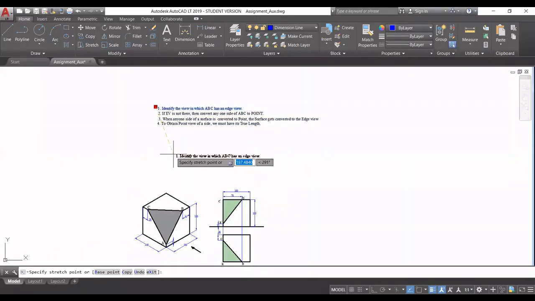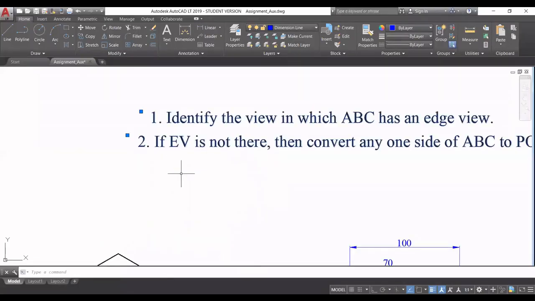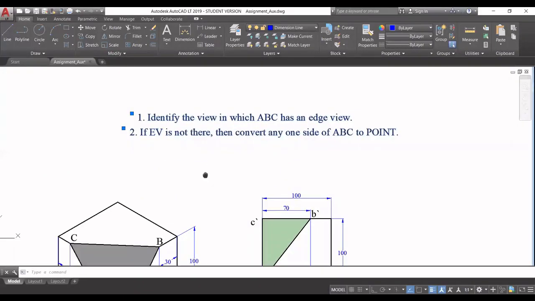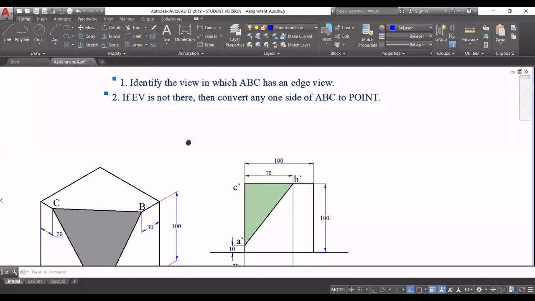The first step, as we discussed yesterday also in the second assignment and first assignment, is that whenever you are interested in finding the true shape of any surface, you have to first identify the view, that is front view, top view or side view, where the surface, in this case ABC, has an edge view. In this case, step number 1 is not possible because none of the two views, front or top, has surface ABC appearing as a line, right? So what is the alternative available to us? If the edge view is not there, then we have to convert any one side of triangle ABC to a point, right?